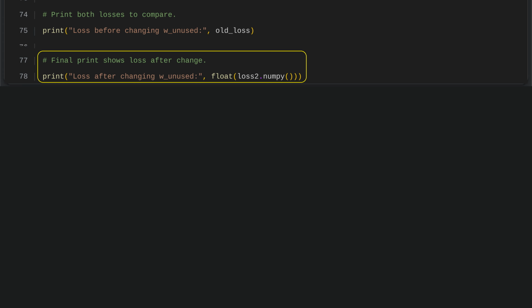When we print the loss after changing the unused variable, we see that the loss value stays the same. This shows that modifying a variable that does not influence the loss has no effect on the loss calculation. As a result, the gradient for this unused variable is None, because the loss does not depend on it. This reinforces the idea that only variables that actually affect the loss will have meaningful gradients.